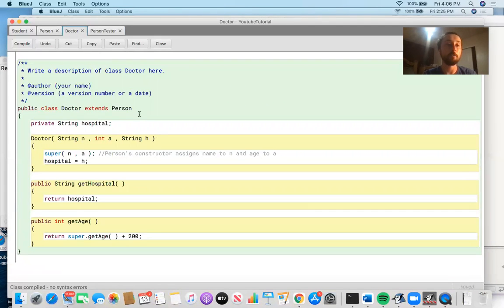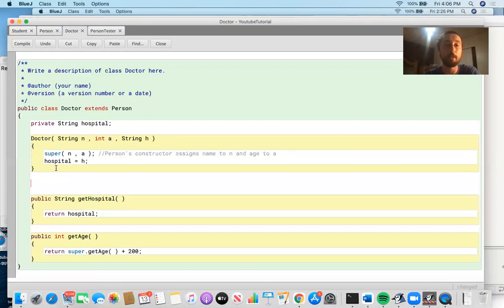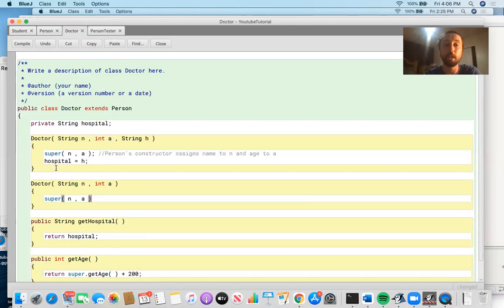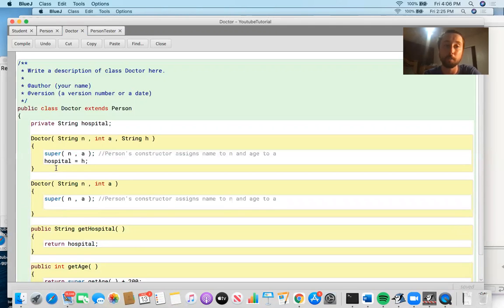So remember, if we look at the Doctor constructor, we have to feed in a string and then an int and then a string. And if you wanted to have other options for that, you certainly could; you would just have to write them in. So what if you just feed in the string and the int? Well, we can assign the name and the age according to how Person's constructor does it. It assigns name to n and age to a. Those are instance variables that are carried over to the subclasses.